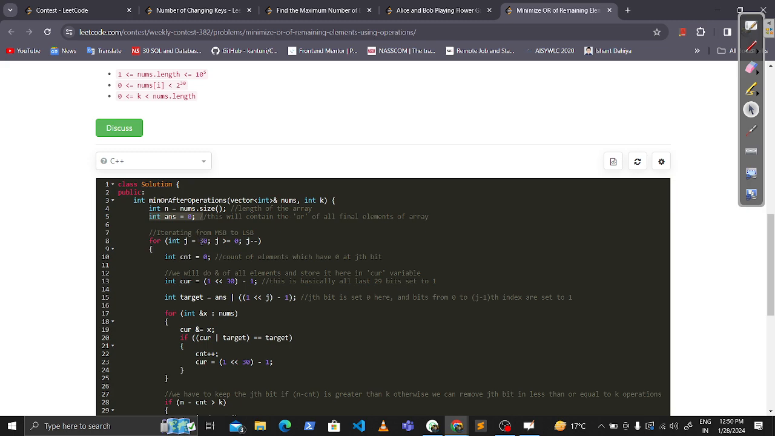We iterate, as I said, from the 30th to the 0th bit. I take the count variable and the current value. Now this is how I'm counting it. We'll do it for all the current values. This is basically all the last bits set. Let's look at the target element.